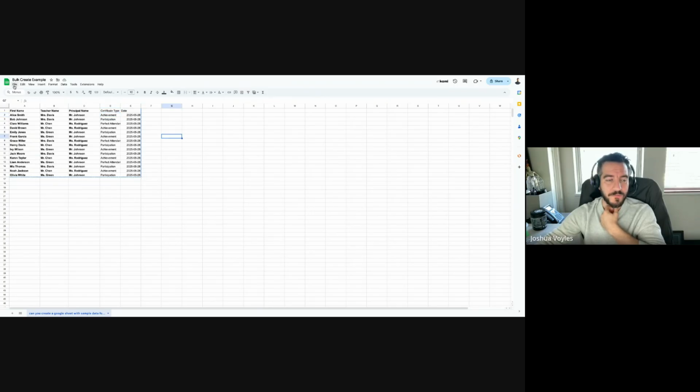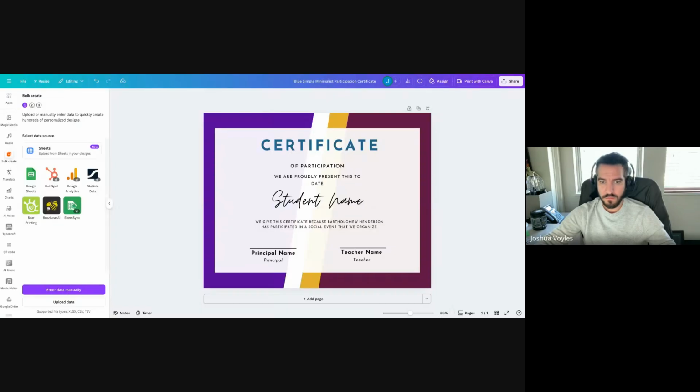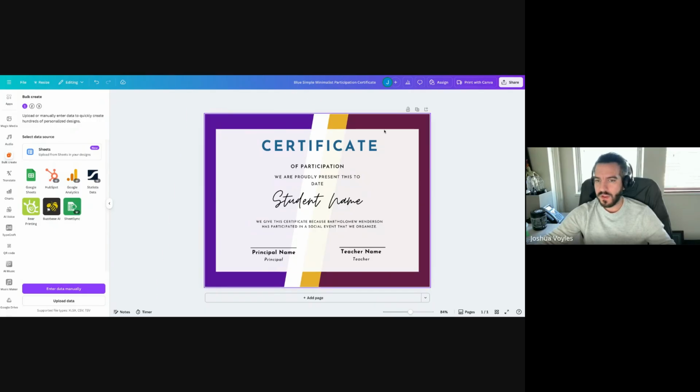You could actually download this and bring it into Canva. I'm kind of lazy, so I'm just going to highlight all of the data here. I'm going to copy that, Control C to copy. I'm going to come back to my certificate template. This certificate was a very basic template that I found. If you just search certificates in the templates, you'll find a great one. I promise you, there's a lot of really good ones. This is just a very basic one, just to give you an example.